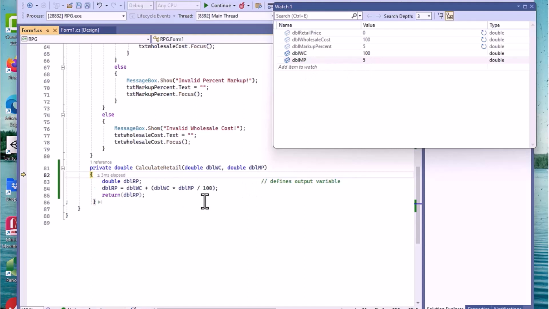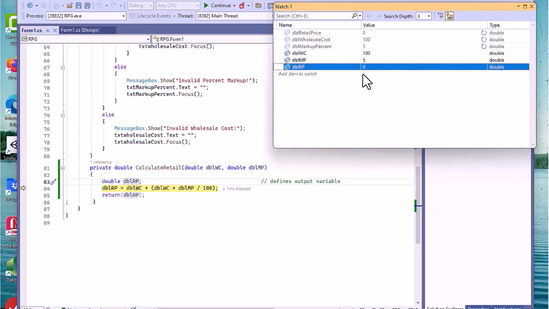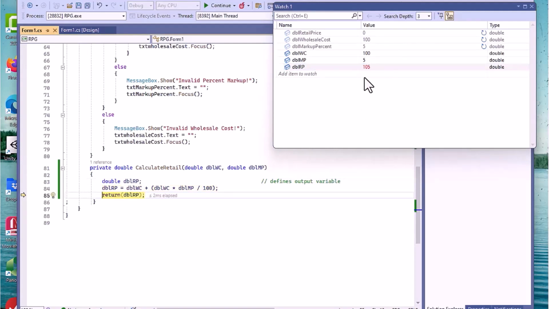And now we'll step through this thing. We established this DBL RP. We don't have that in here, so let's go ahead and add that as a watch. And now it's in there, and you can see it has 0 in it now because it hasn't calculated anything. Nothing in retail price here, nothing in DBL retail price. I hit the calculate button, and we now have 105 in here. So it did calculate DBL RP as 105, but it's not in the retail price yet because we haven't returned it. We're going to return that now, and that's going to put it back up into the calling program.